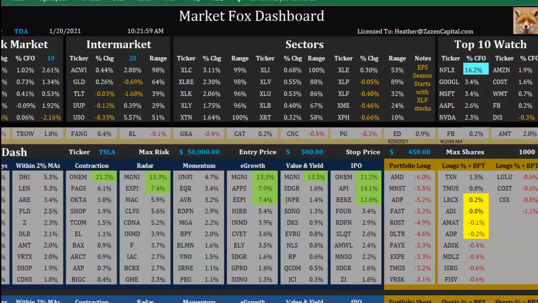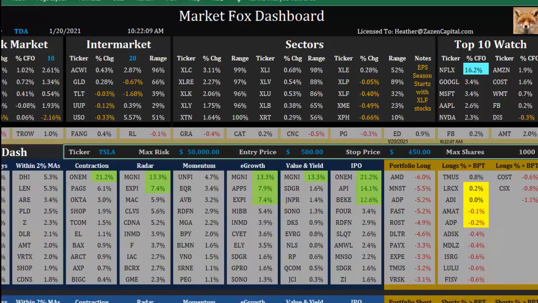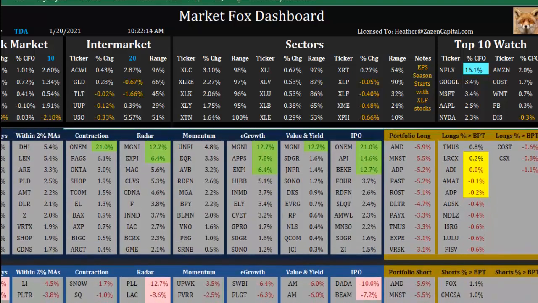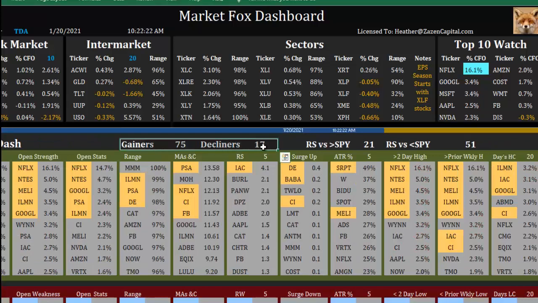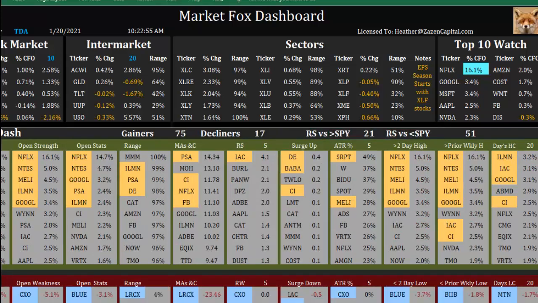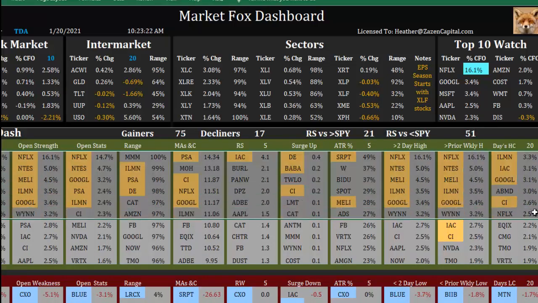Then there's a quick risk tool under the watch dashboard, since those are the stocks that you're primarily watching. Then under the open dash, we have a quick summary of gainers versus decliners, and those showing relative strength, outperforming or underperforming SPY, which is an ETF proxy for the S&P. Tickers that repeat are highlighted to draw your attention to them.